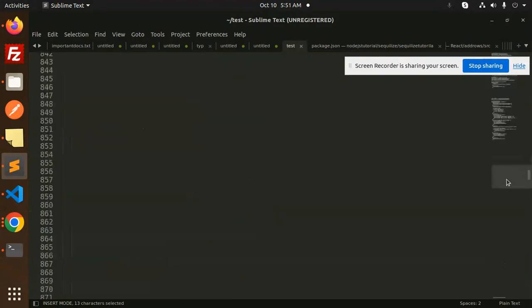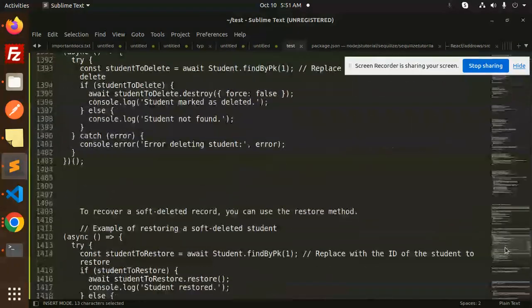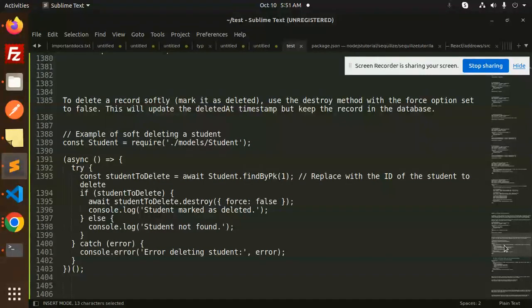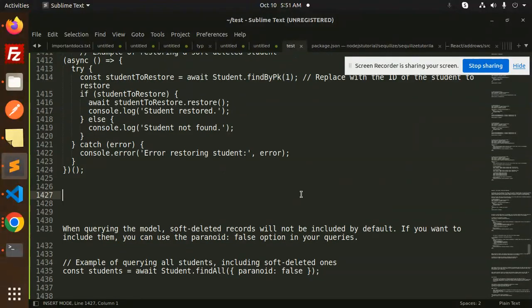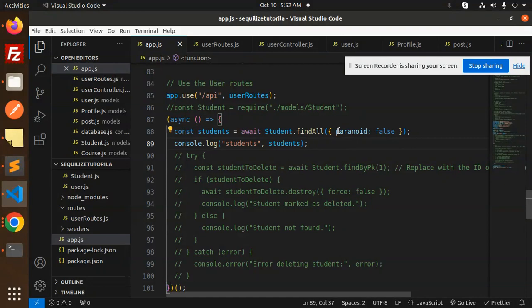So here we go with the paranoid. When querying the model, soft delete records will not be included by default. So whenever you try to fetch, soft delete records will not be included by default. If you want to include them, you can use the paranoid false option in your query. So here we can see that we have mentioned the false part. That's the reason. If I just remove that one, then you can see what happened. So here I'm going to delete it.